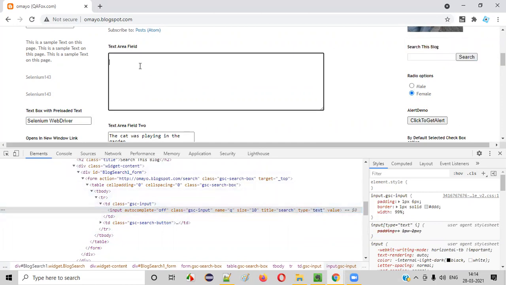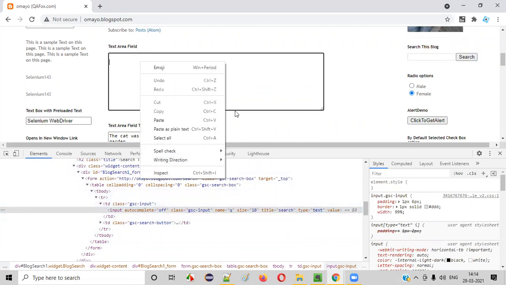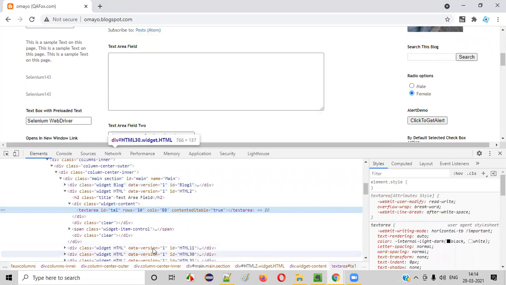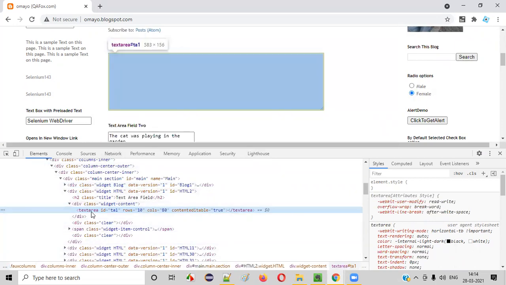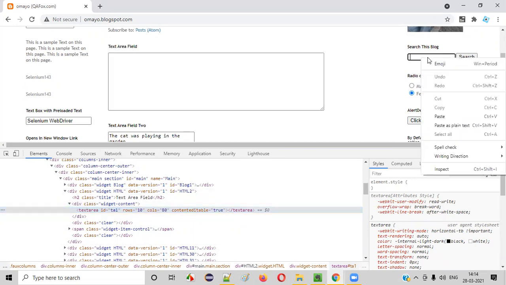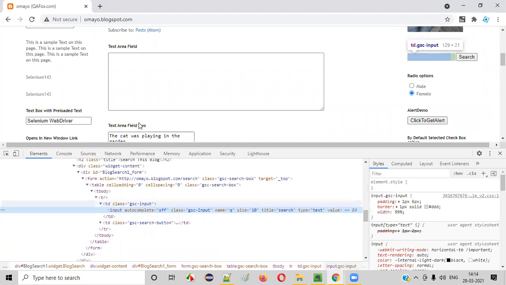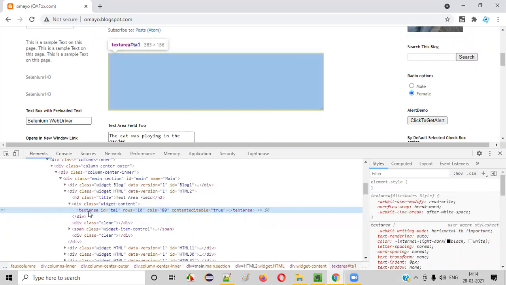So type is text. If I right click on this text area field, inspect it. Okay. So here, the tag name for this text area field is textarea. For text box fields, input tag. For text area fields, a different tag. That is textarea. Like that, guys.